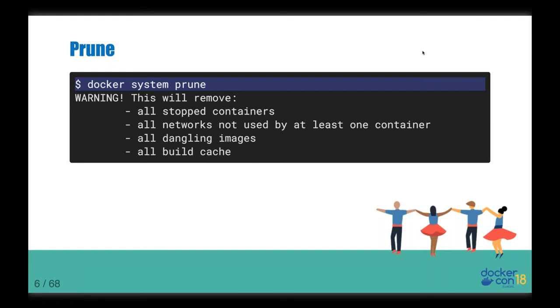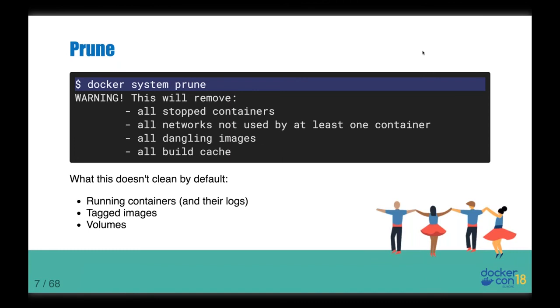It also doesn't do a few things, and I like to point those out to people when they run this command. Any stopped containers, it'll delete, but it won't delete the running containers. Included in that, it's not going to delete the logs of those containers. It's also not going to take out the tagged images and the volumes. Those are things that you can turn on if you want to. You can switch the defaults, but they tend to be things you don't want to delete right away.